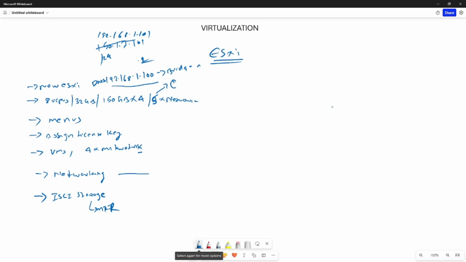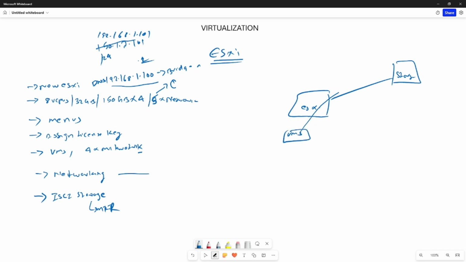So what I want to do is host my storage somewhere else and connect it to the ESXi, and whenever I deploy any VMs, I want those VMs to be stored on this storage, not on the ESXi data store. Now the benefit of this is that if you have multiple ESXis, you will have a centralized storage. So centralized storage means you will be installing your vCenter server.